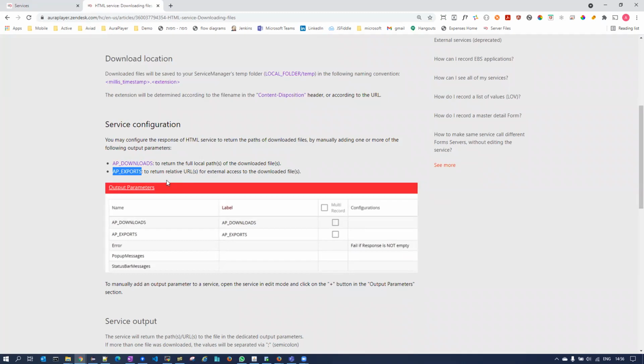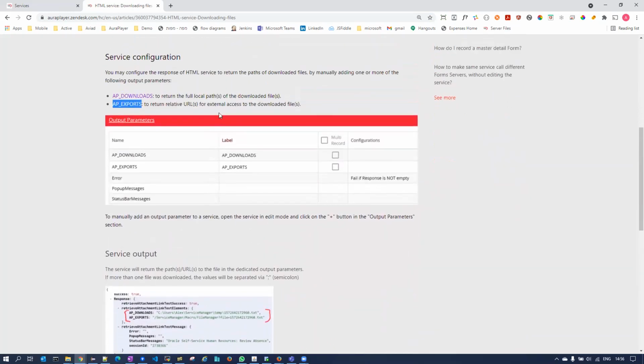So the flow is like that. Again, the service manager is initiating the UI flow against the underlying system. In our case, it is the EBS system. It downloads the file, it saves the file to a local file directory on the service manager server. And when you add this special output parameter, the AP export, it will return in this output parameter a download link to the service manager, to the location of where the file was saved. So you can take this link and use it to download the file. The download link will be a relative URL that you may use.